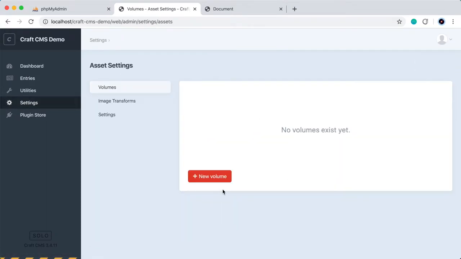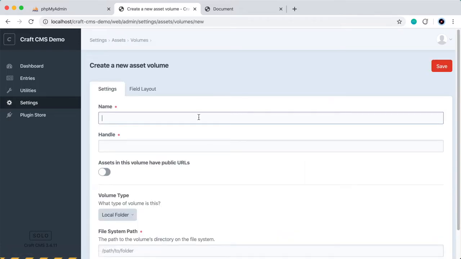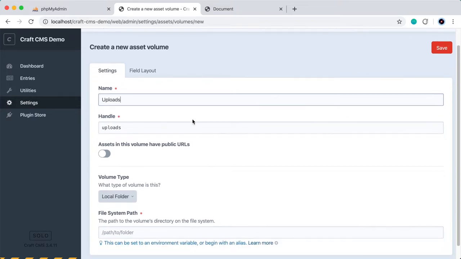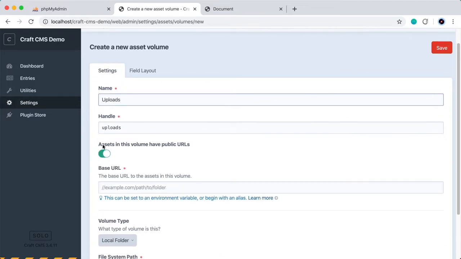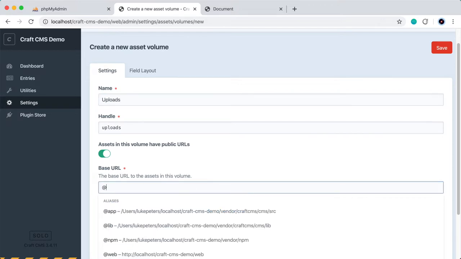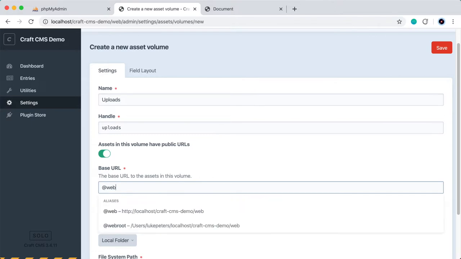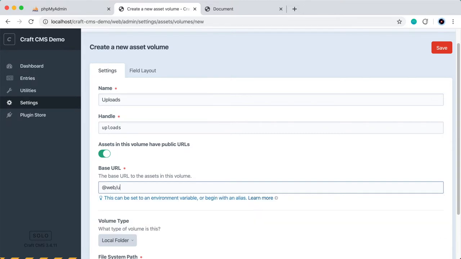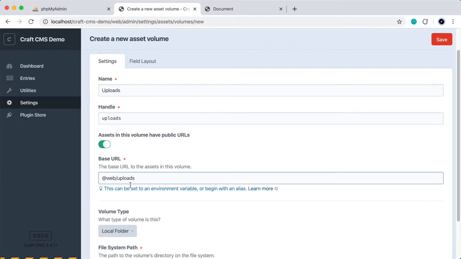assets, and we have to create a new volume, which is just a place we want to store uploaded files. So we'll call it uploads, for example. And then we do want to check this on because we want images to have public URLs so we can use them in our templates. So for the base URL, we can use an alias called web, which represents our main website's base URL. And then we'll do slash uploads. And this will be a new folder created in that web directory.